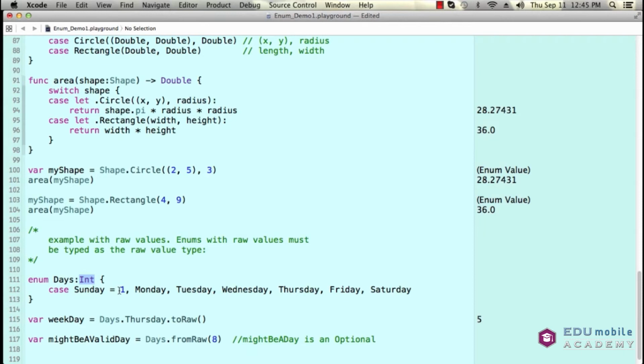Now, if I don't give Sunday a value, or if I don't give an explicit value to something before Thursday, Thursday won't have a raw value. So, it will if I make days Int and do it that way. So if I do it that way, Thursday toRaw is going to come out as 4 because Sunday defaults to being 0. So if I say days Int, then Sunday is going to be 0. If I say days something else, Sunday may or may not be defined.